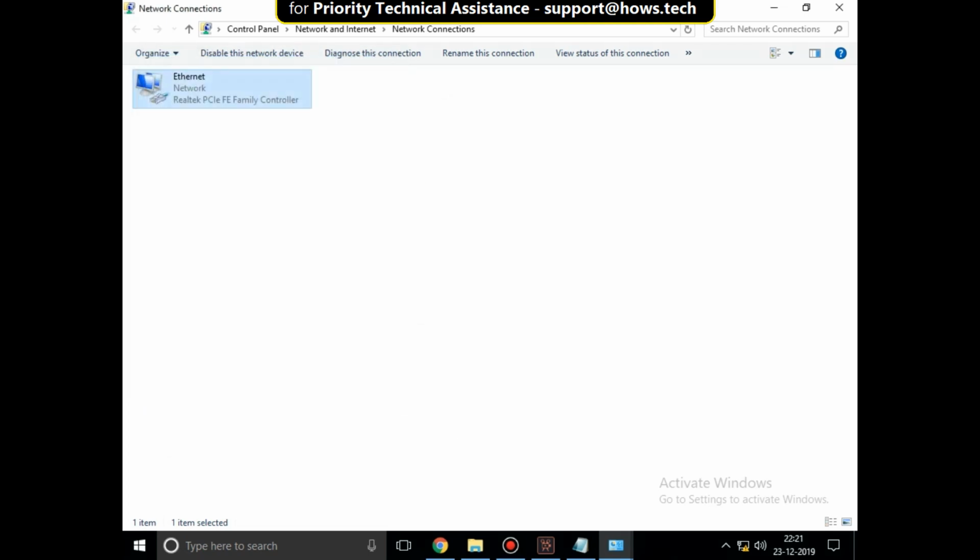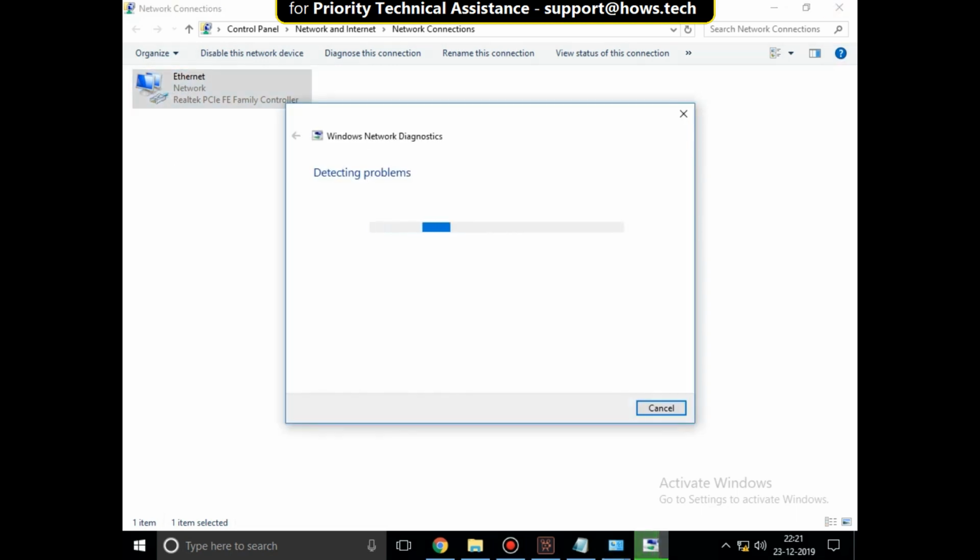Now you should find option on top, diagnose this connection. So select the network icon and click on the diagnose button. Wait till it completes. Your issue should be fixed by now. You are good to go.